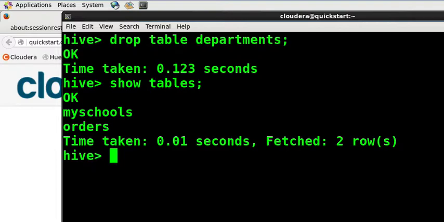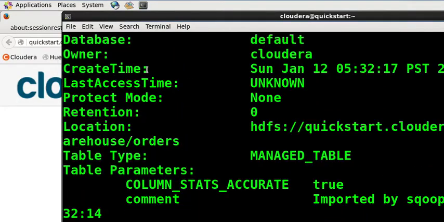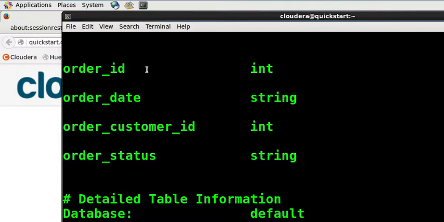Orders table. First, let me show you the columns. Describe formatted orders. How many columns are there? Order ID, order date, order customer ID, order status. Int, string, int, string. Right?